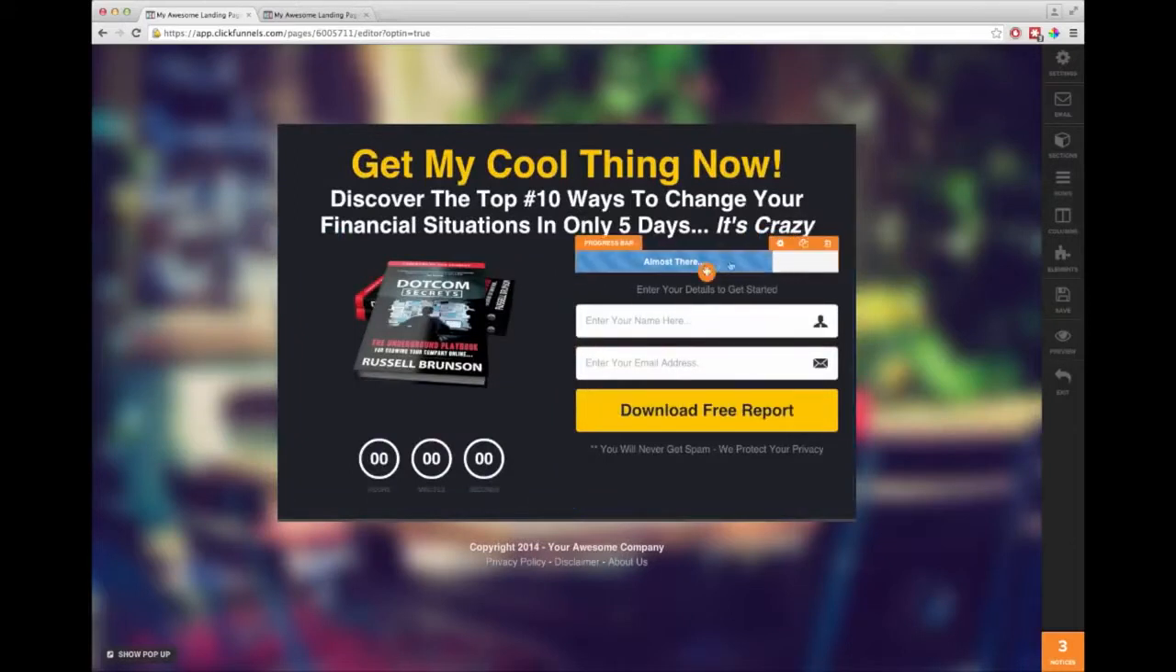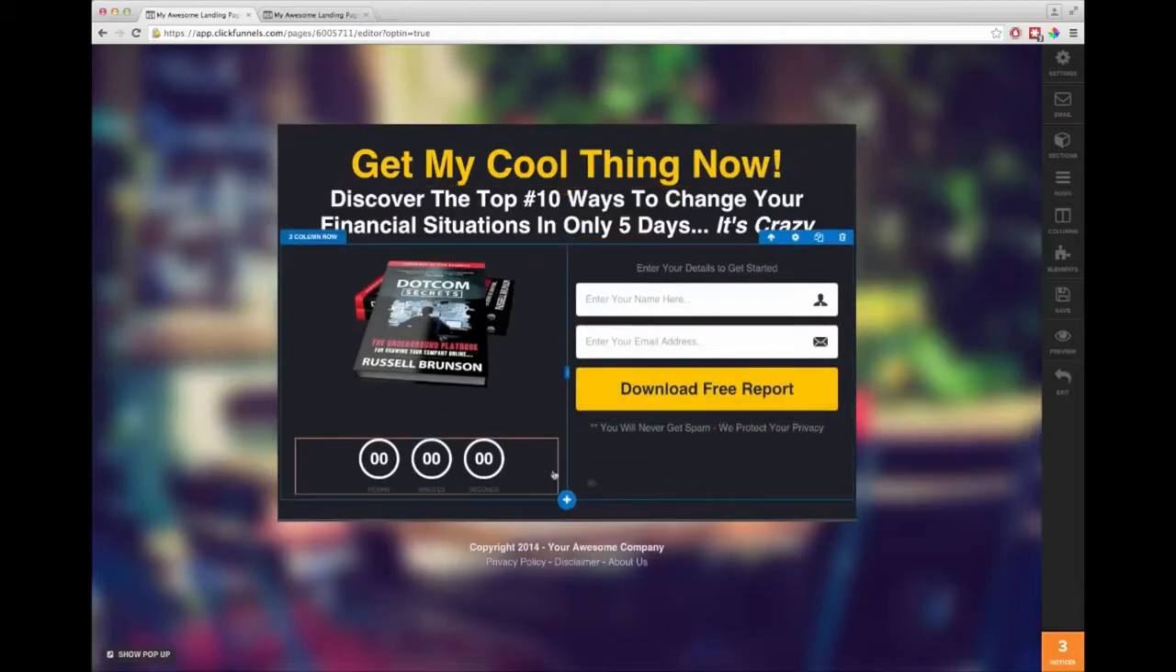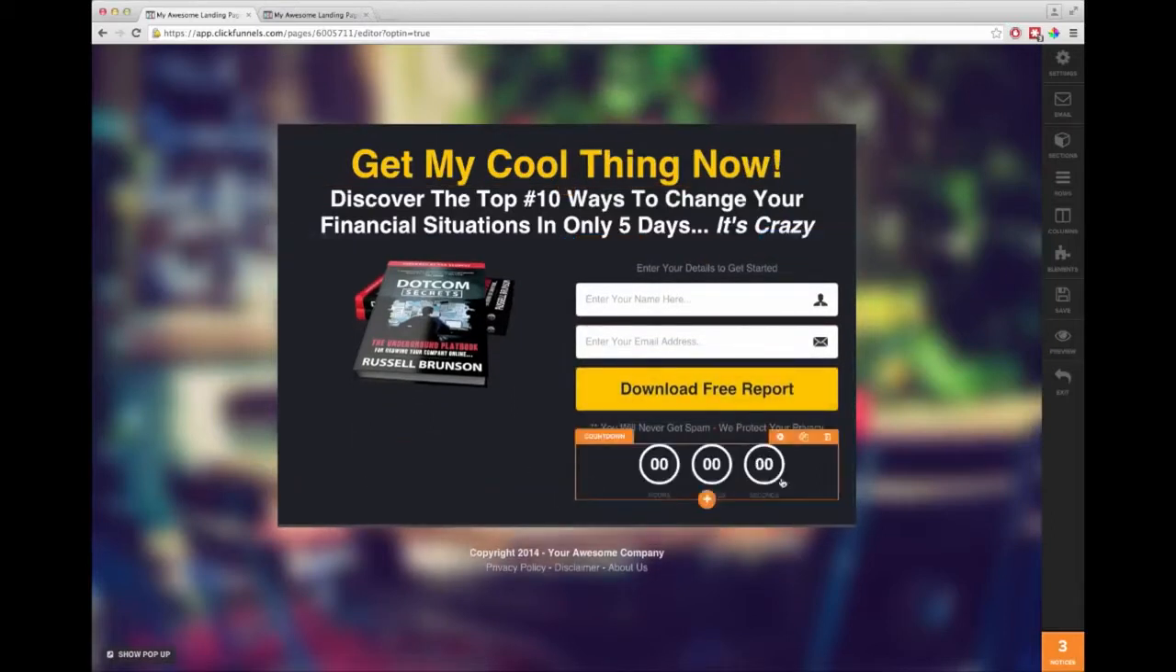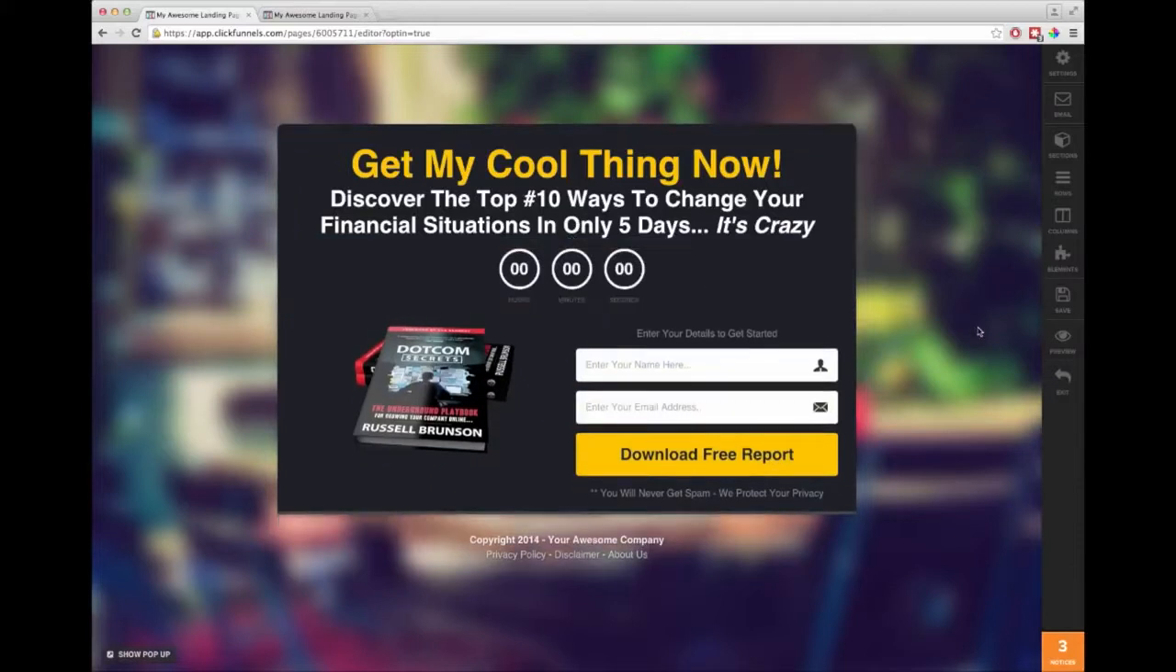And again, maybe I'm deciding, you know what, this progress bar is no good. I can throw it in the trash and it's gone. Okay, and maybe I want the countdown clock over here. Or maybe it would look really cool in the headline. I don't know, I can move things around and it's so much fun. Do you guys see that?